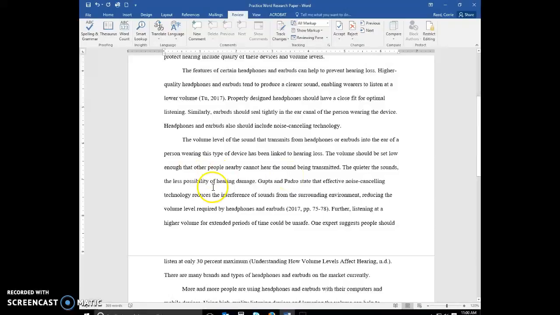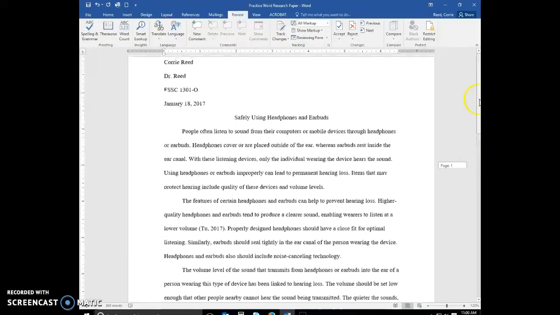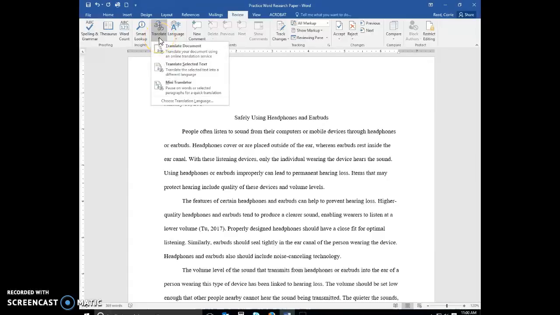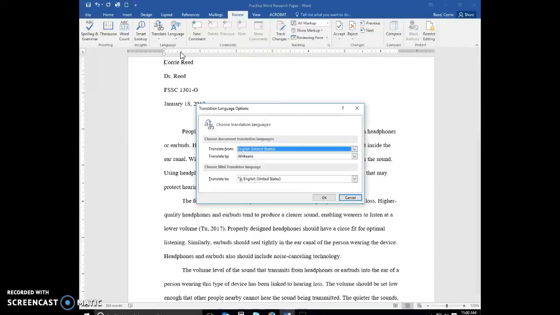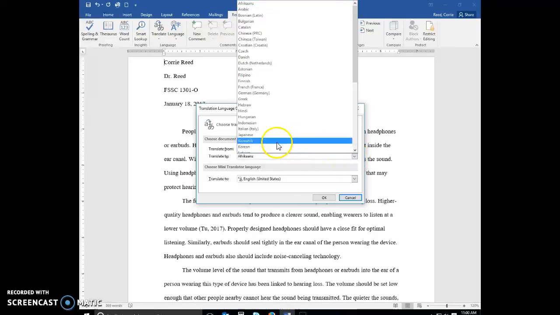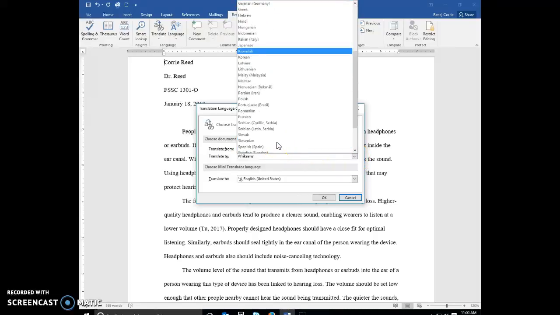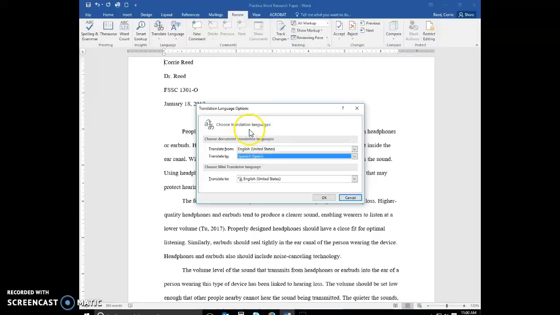One thing you can also do is to translate your document. Again, I'm going to press Control Home to get to the top of my document, select Translate, Translate Document, from English to, I'm going to select Spanish, and select OK.